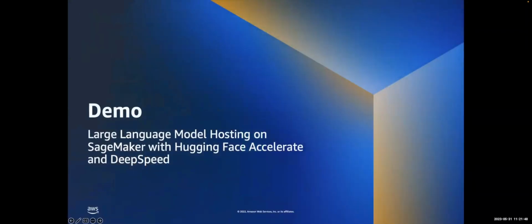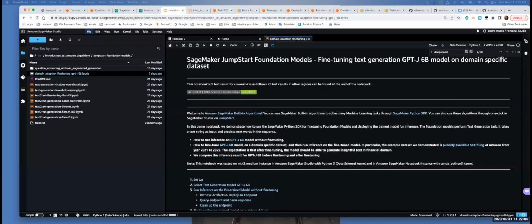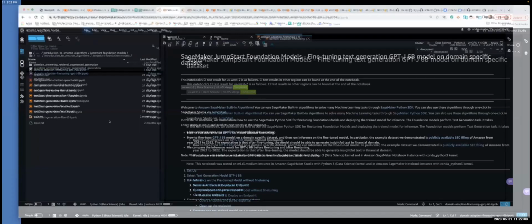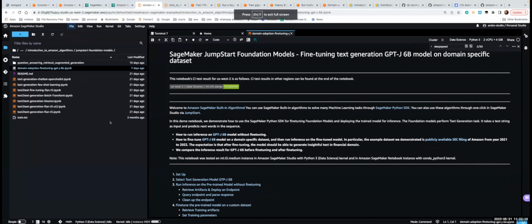Let's jump to the demo so I can explain what the large language model hosting on SageMaker looks like with Hugging Face Accelerate and also DeepSpeed. Let me go to my console over here, right?